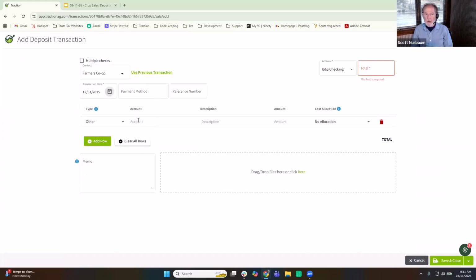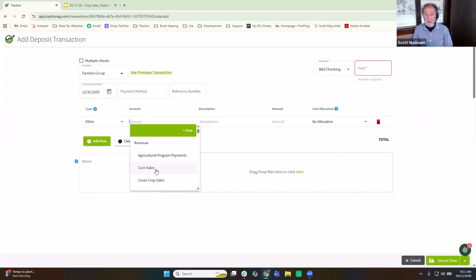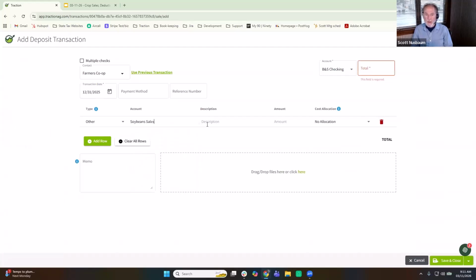And what I'm going to do for an advance, I'm just going to pick the crop sale it relates to. So in this case, it was soybeans. My description, I'm going to say advance on 6,100 bushels of beans. And I will put in the amount of it there. So we're going to say it's $10,000. I am not going to allocate that anywhere.